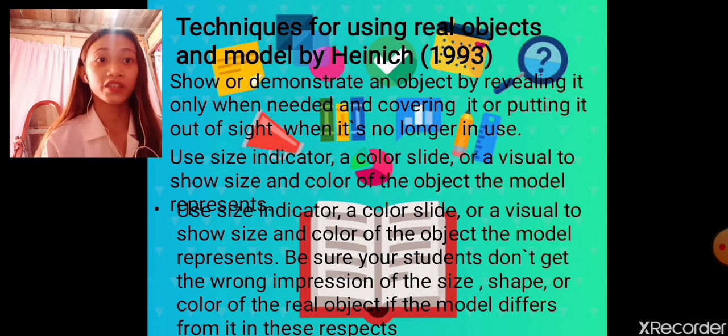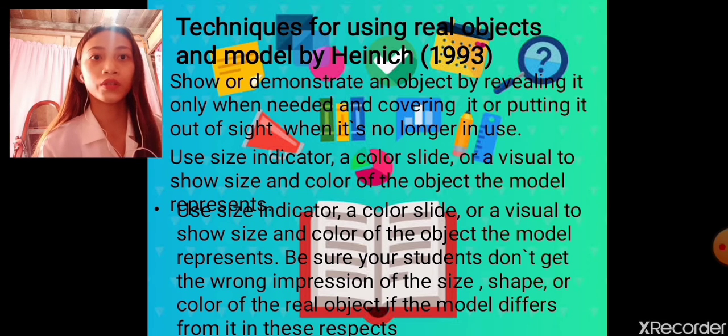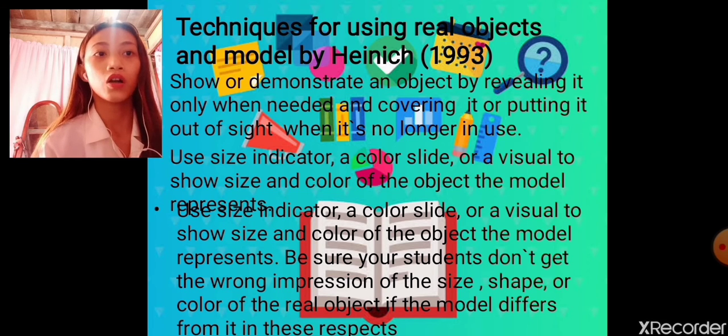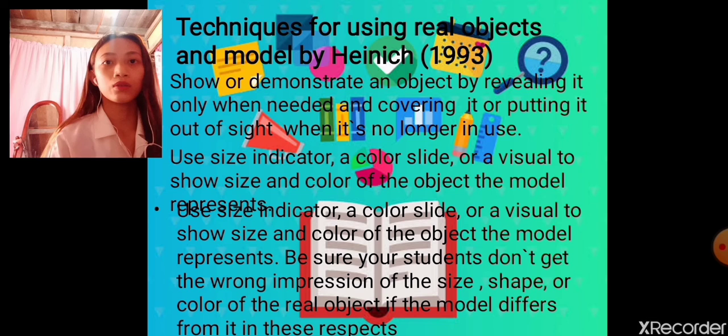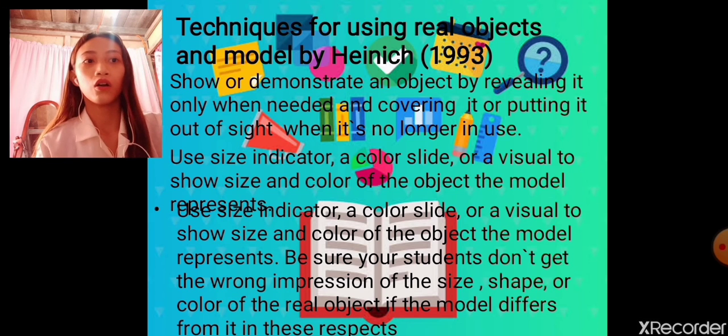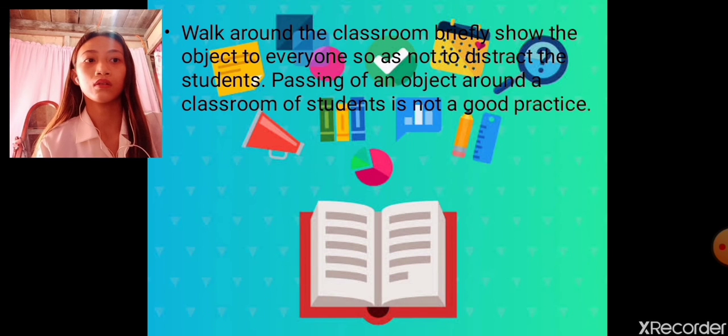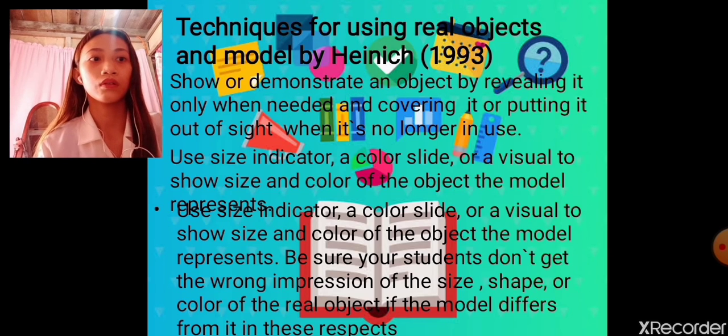Show or demonstrate an object by revealing it only when needed and covering it or putting it out of sight when it is no longer in use. When you are creating a model, you should present or demonstrate it only when it is needed.